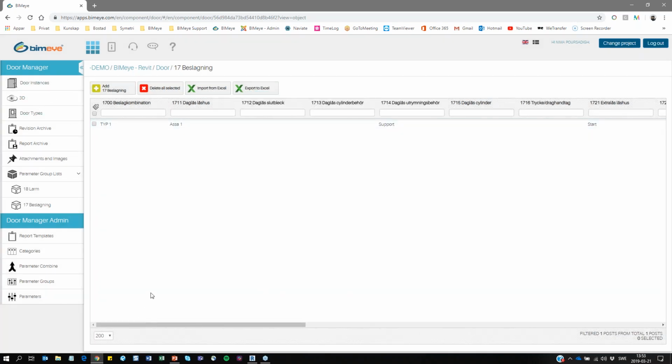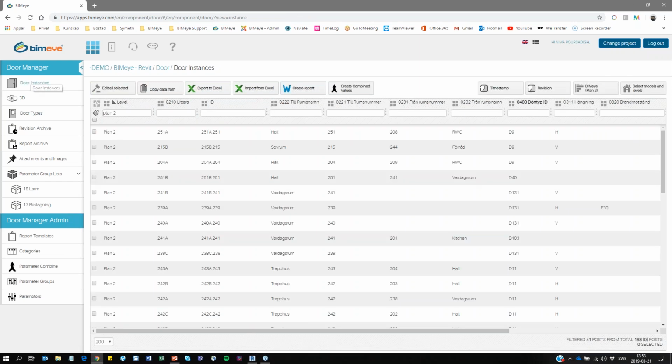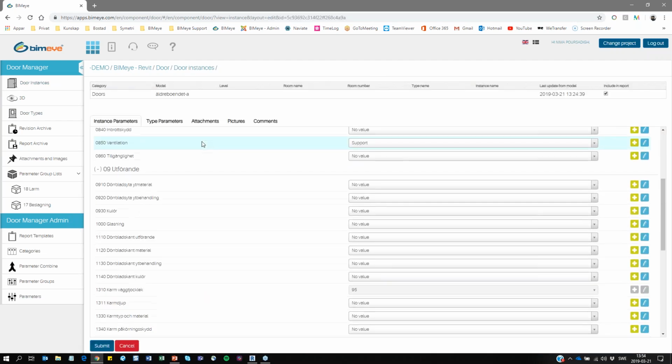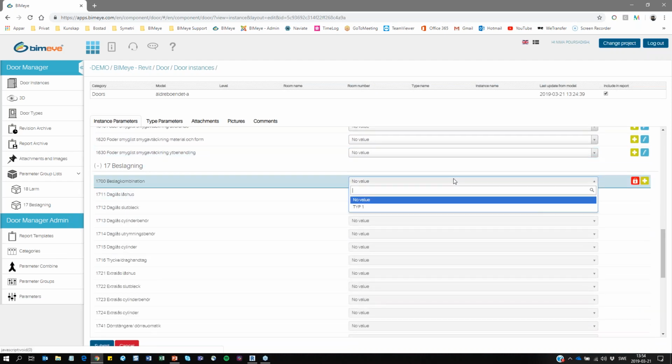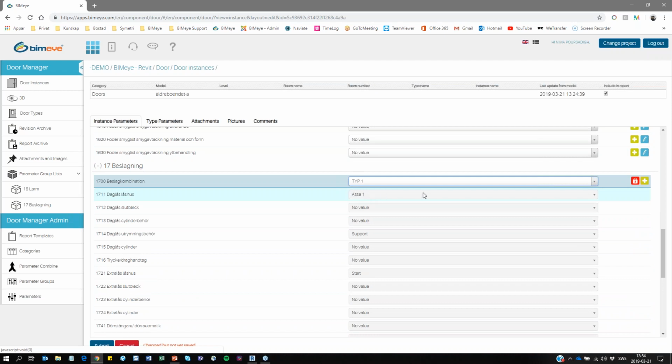So you will create all of the combinations you have in the project, and when you have done that, you will go and maybe put a combination on one door. For this case, I will choose one door and go to that group, and then I can choose that type 1 and automatically the other parameters will follow. So this is a very efficient way of working.